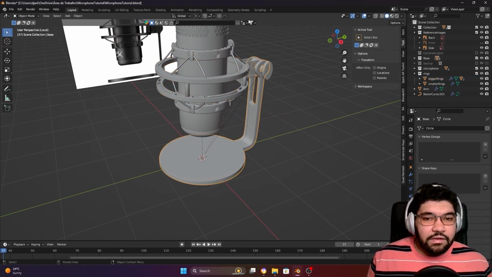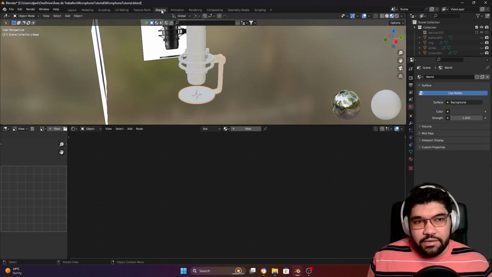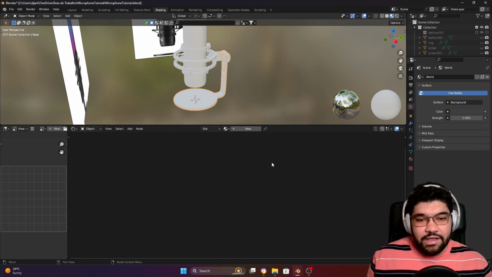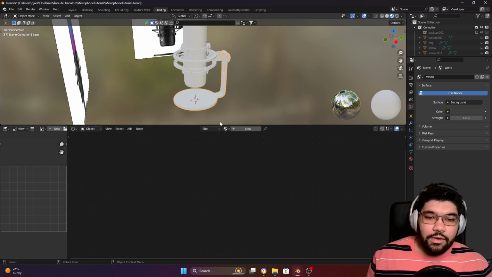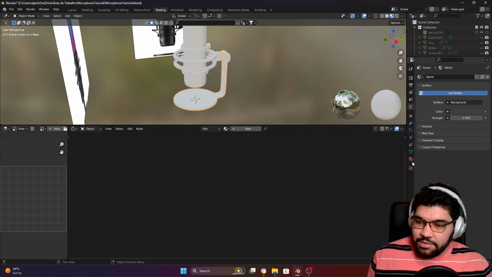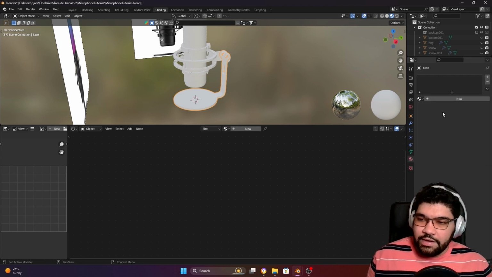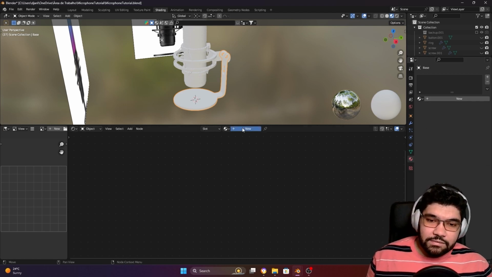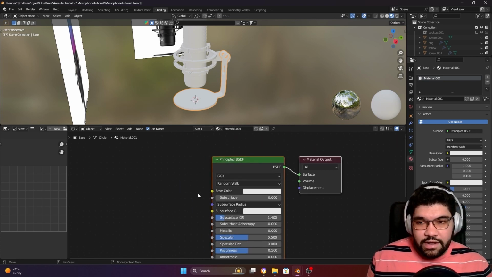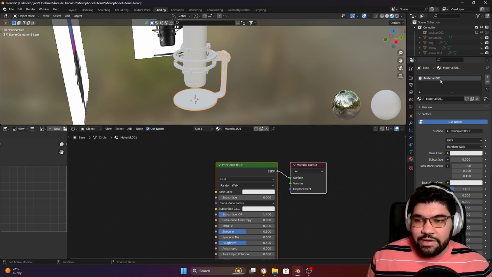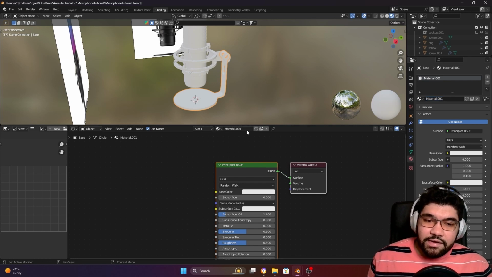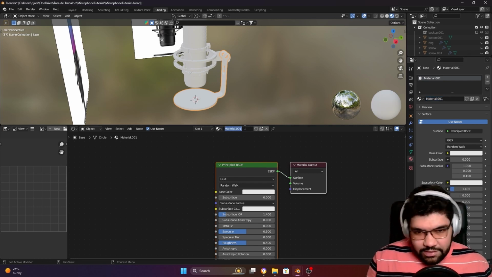So select your base. Let's go to the shading tab, and here we can create a new material by pressing the new button. Okay, or we can also create a material by coming to this tab here and clicking this new button. Both buttons do the same thing. So let's click here. See, you can see that it generated the material here as well. It's the same material. Okay, it has the same name, so we can rename it here or here.